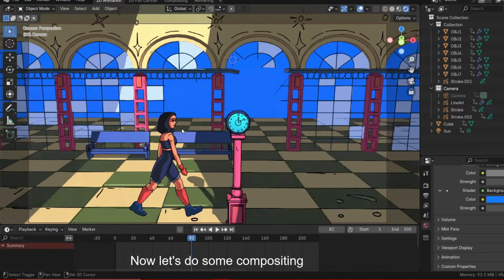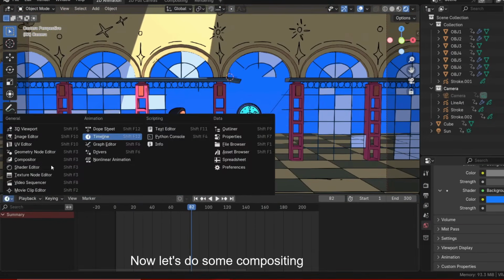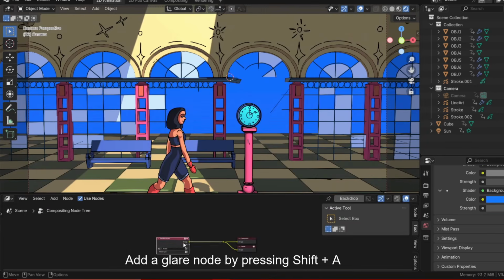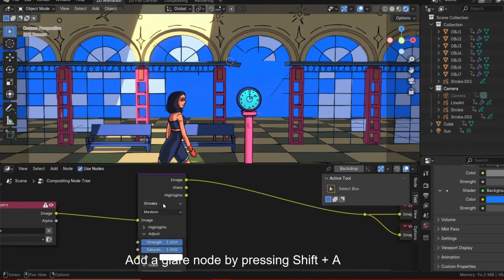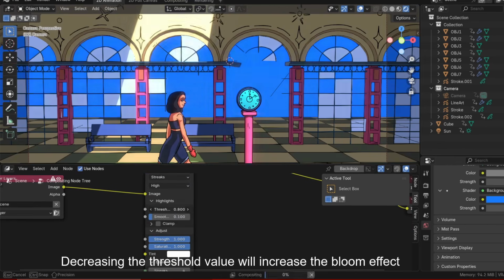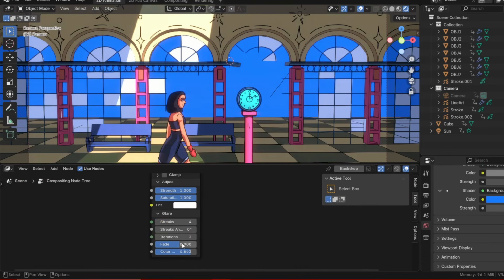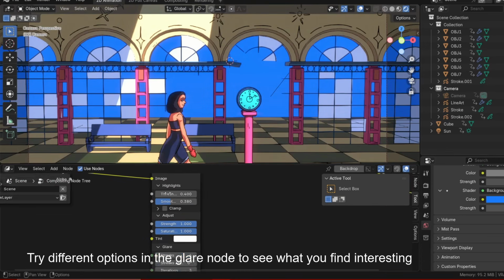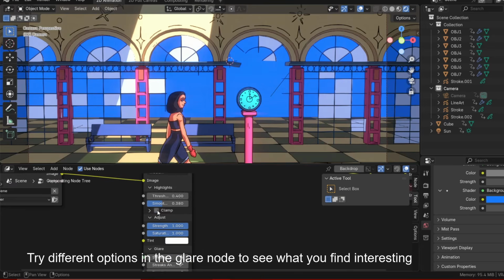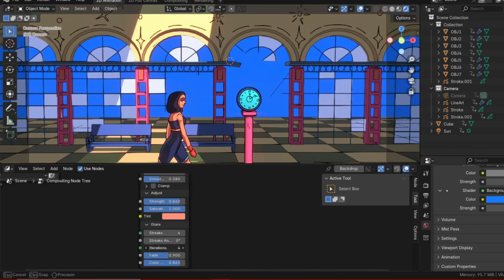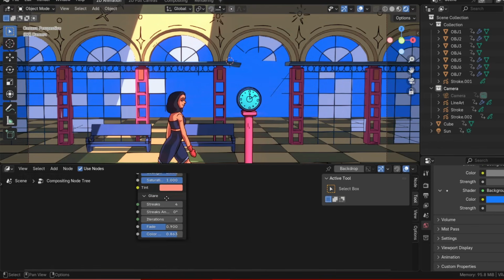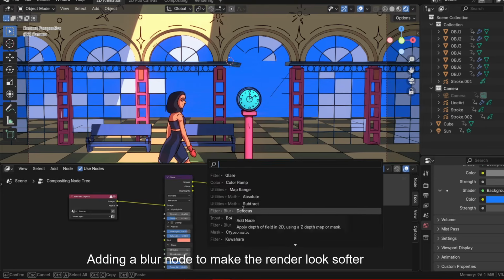Now let's do some compositing. Add a glare node by pressing Shift+A. Decreasing the threshold value will increase the bloom effect. Try different options in the glare node to see what you find interesting. Adding a blur node now to make the render look softer.